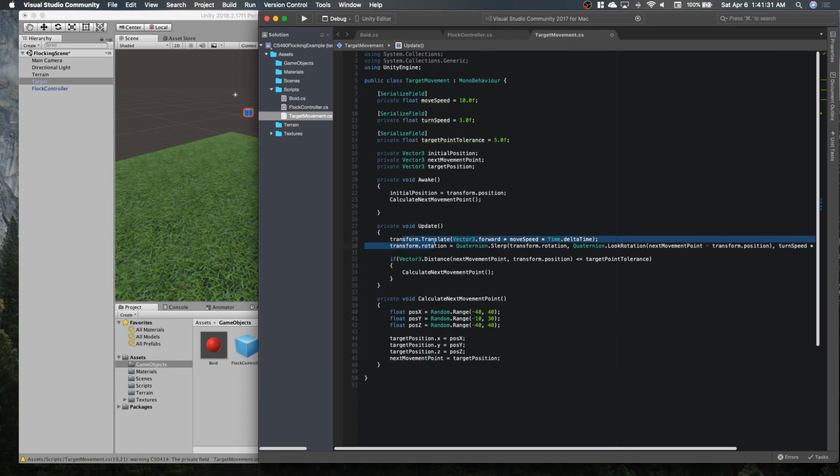Then inside of Update, pretty much all Update will be doing is getting those values. We'll get the value from CalculateNextMovementPoint and use it to have the target movement move that to that location.